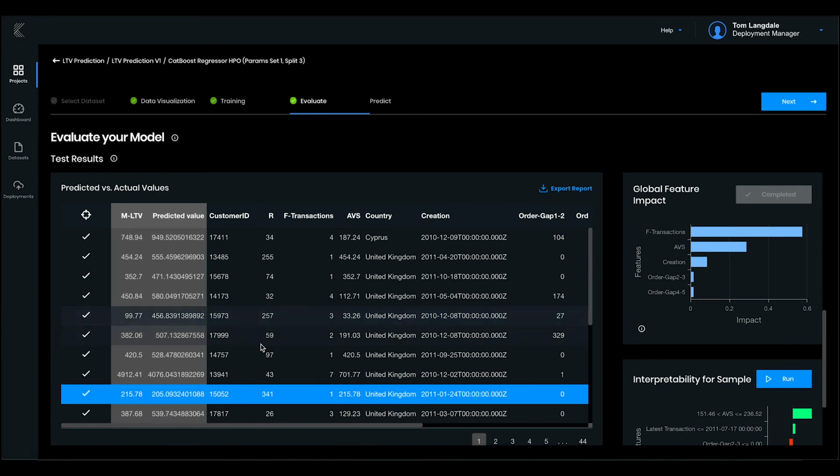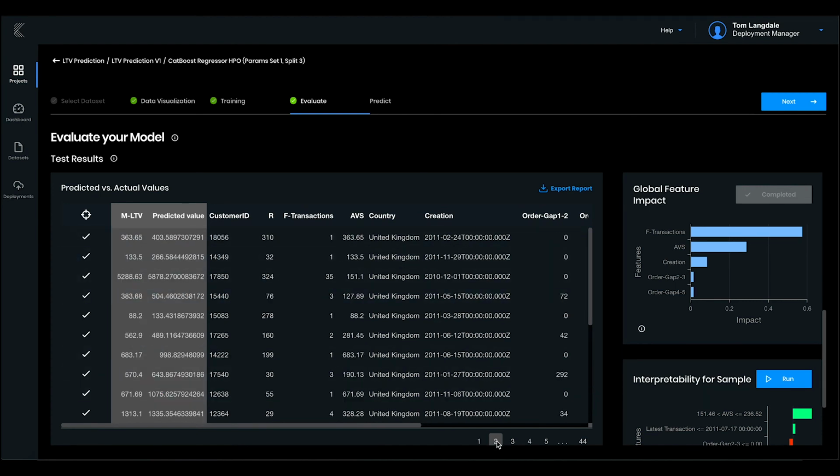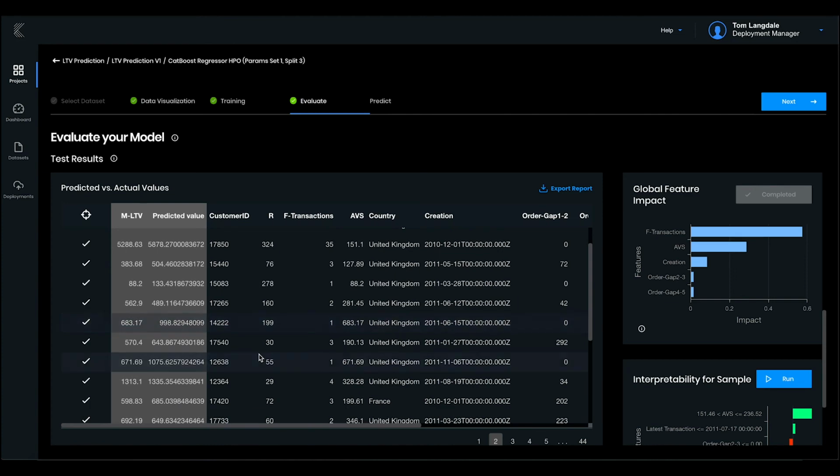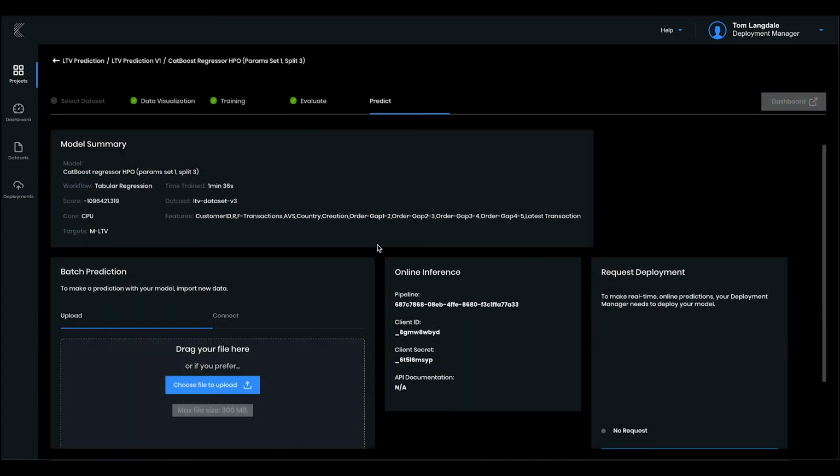In this regression example, the left side of the evaluation screen shows the predicted values of each data point next to the actual value so that I can see how close Kepler is in its prediction. When I'm happy with my model, I can then put that model into production. Putting a model into production will mean different things depending on the intended use case. There are many ways Kepler accommodates this.